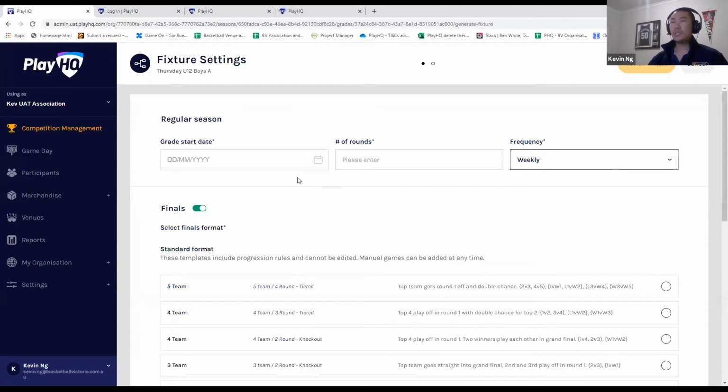Now, in the setup of a season, you stipulate the season start date and the season end date. The start date encompasses all of the season from round one of any grade, and then all the finals as well. So your very first game in any grade and the very last game in any grade in finals. Whereas over here, what we're doing is stipulating the start date for this particular grade, Thursday under 12 boys A.